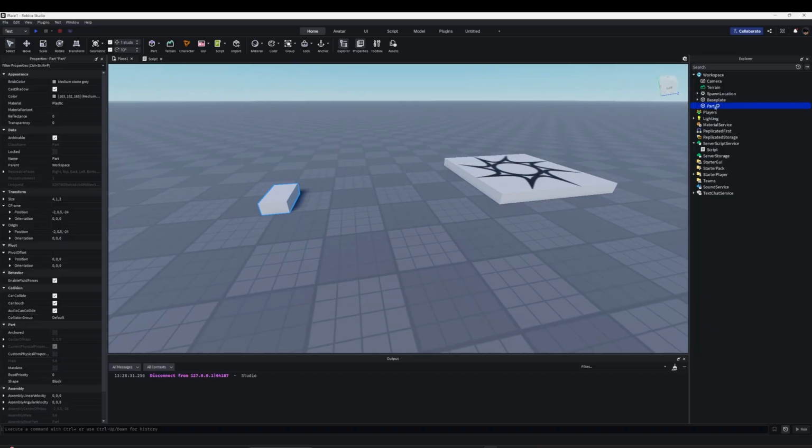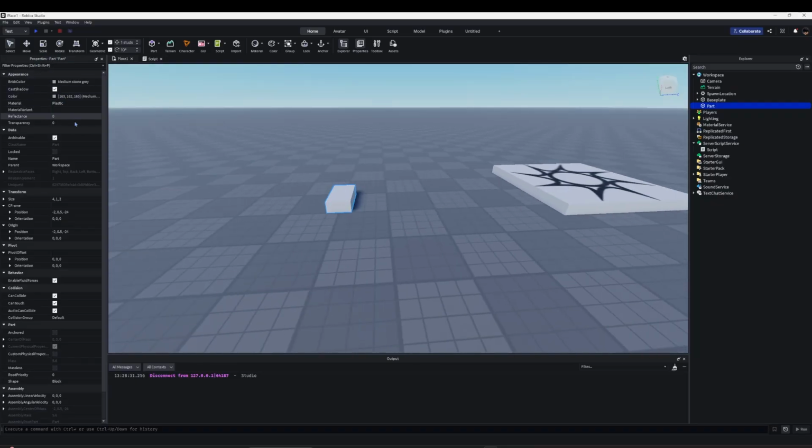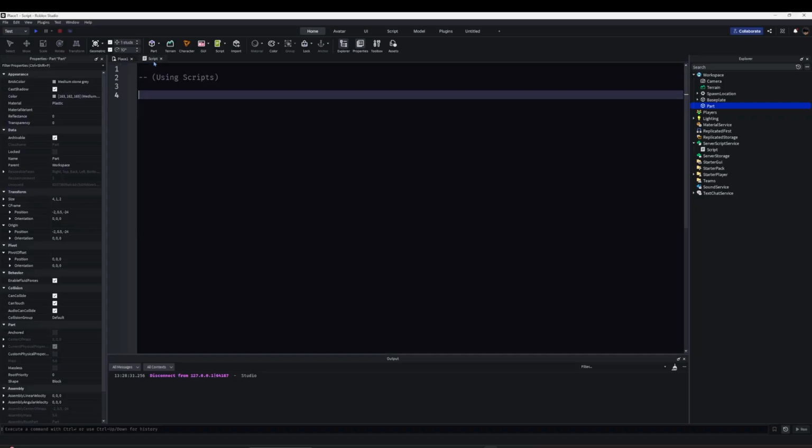So this is where our part is in the workspace, and to the left right here we can see the properties tab, and these are all the properties of the part that we can actually change in our script. So if we go to our script, let's go ahead and make a variable for our part in the workspace.